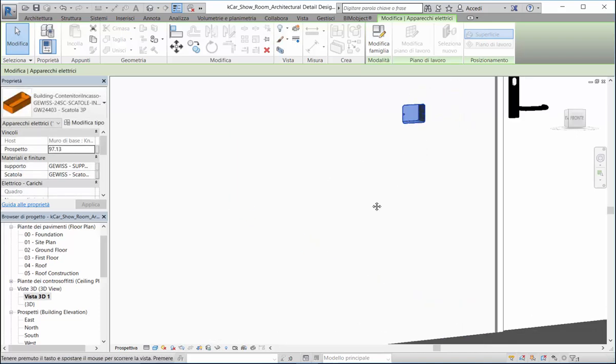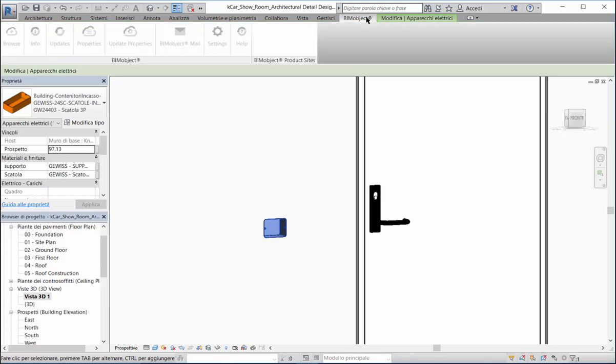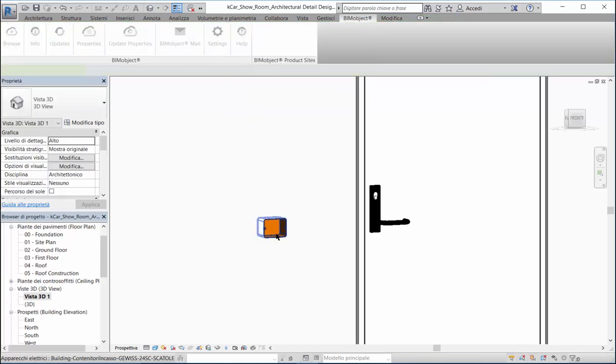Remember that you can always check for updates, extended properties, and go back to the product page through the BIMobject app. It's all for today.